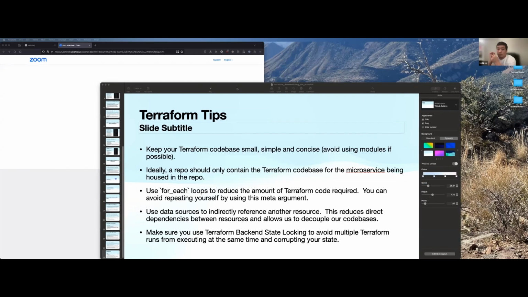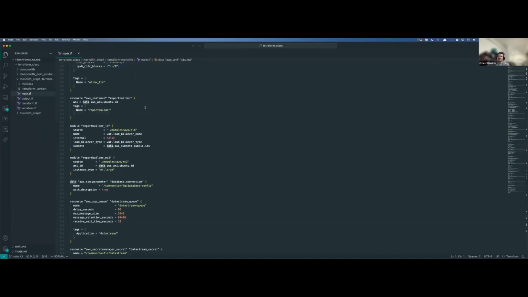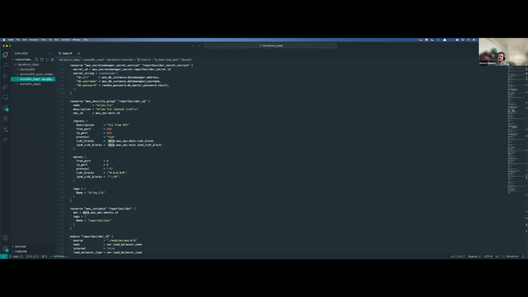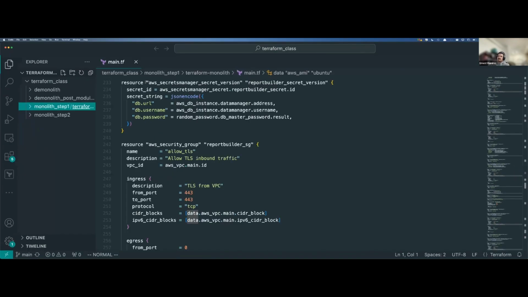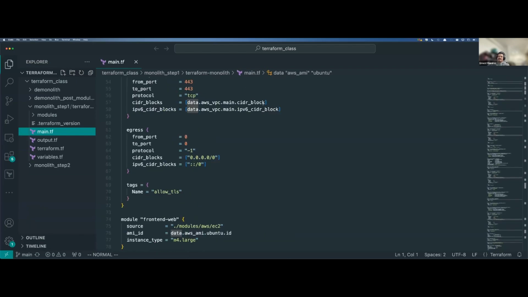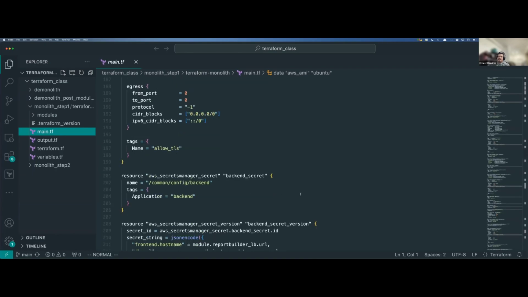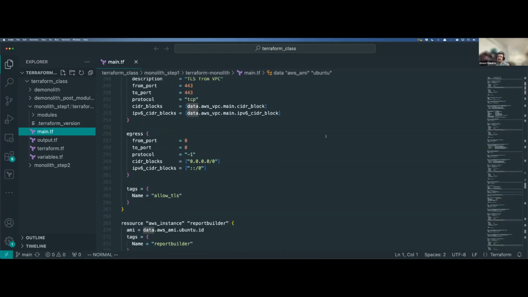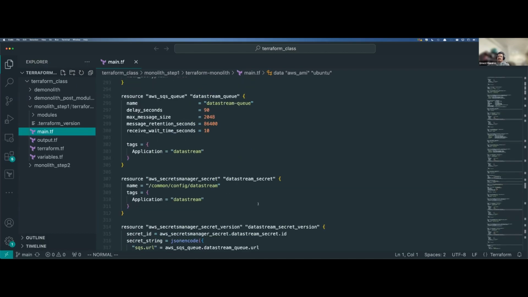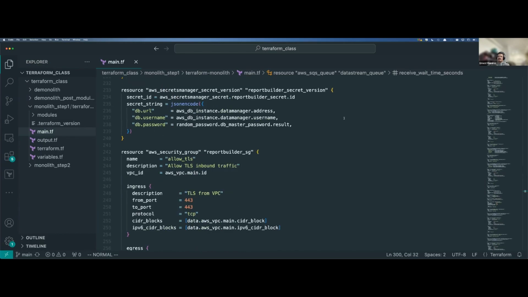Okay, so we've got a few more minutes, so I'm just going to show you guys an example of what I was talking about. All right, here's our step one in the demonolith. This is where we have everything in a single main.tf file. Imagine having to read this. There's 6 microservices living in the same file. And anytime you need to manage this, you're going to have to come into this file, find what you need, and edit it.